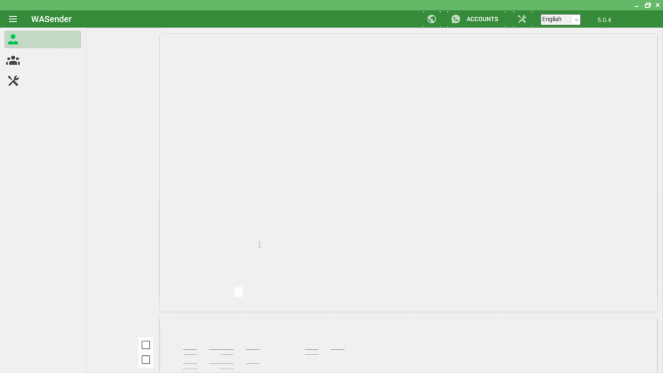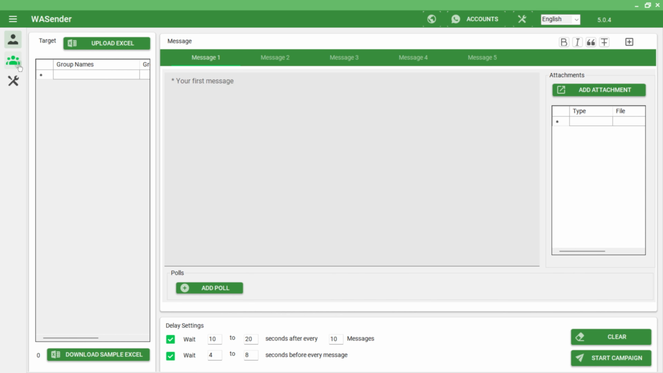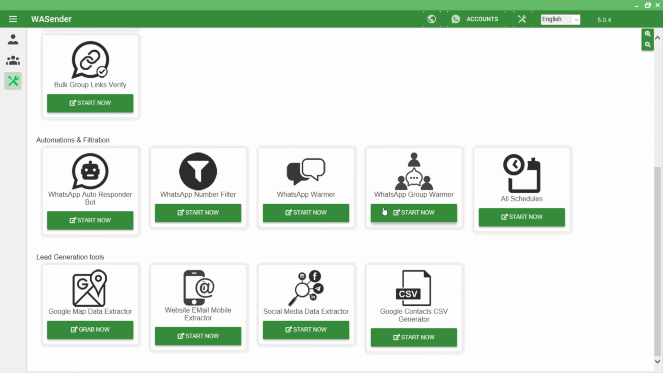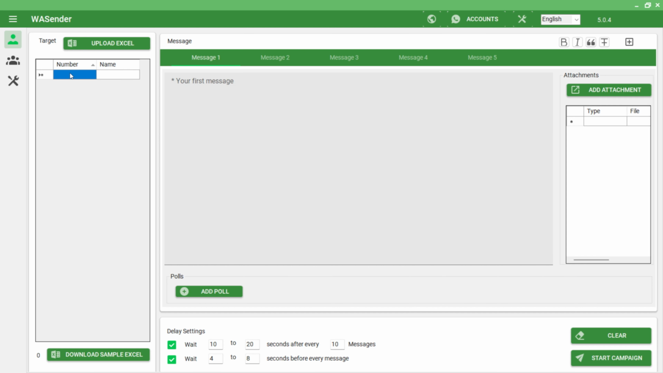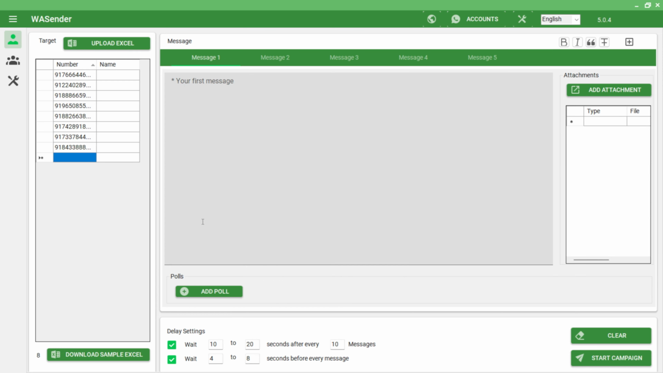Since we already had the license activated in our older version, we don't have to enter a new license over here. As you can see, we have the 5.0.4 version over here, and this is the interface of the software. You have other features in the software, and these are those other features. We can add the numbers over here. You can also upload an Excel sheet if you want.